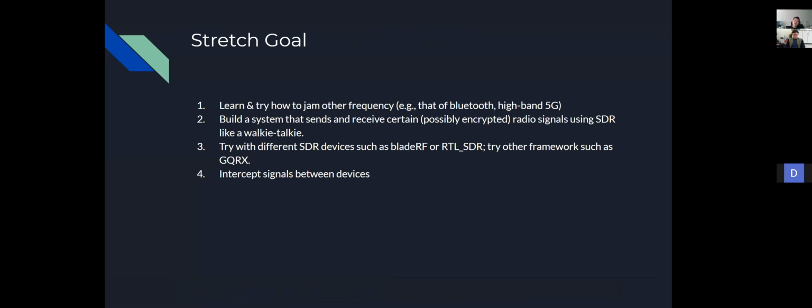And for the stretch goal for this project, we can learn and try how to jam other frequencies like Bluetooth or 5G. We can build a system that sends and receives certain radio signals using SDR, like a walkie-talkie. We can try different SDR devices such as BladeRF, HackRF, or RTL SDR, and try another framework like GQRX. And we can intercept signals between devices like what we have talked about in class. And that's the end of our presentation.